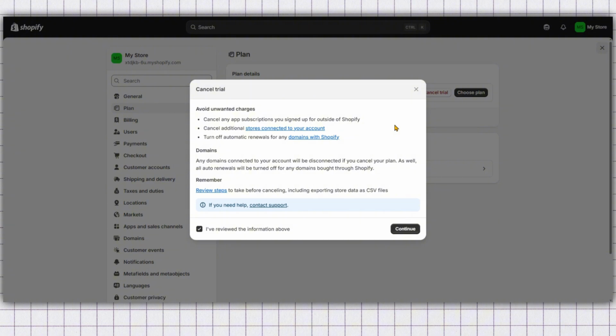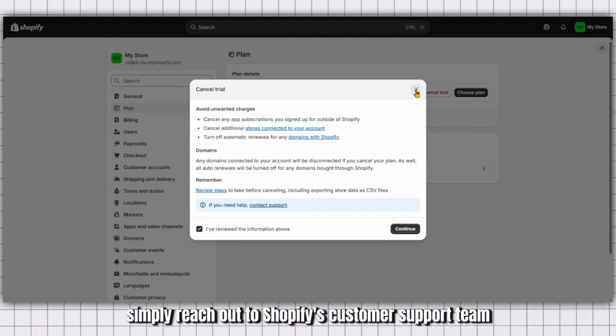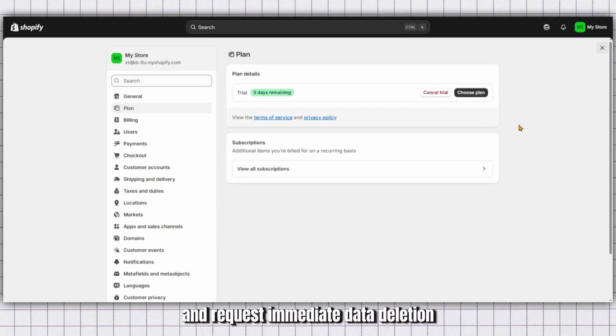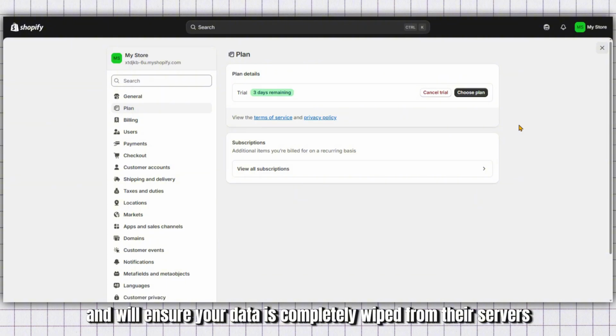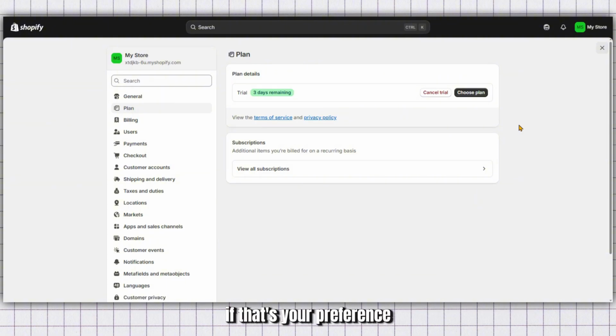However, if you're certain that you want all your data permanently removed right away, Shopify allows that as well. Simply reach out to Shopify's customer support team after canceling your plan and request immediate data deletion. Their team is equipped to handle this request and will ensure your data is completely wiped from their servers, if that's your preference. And there you have it.